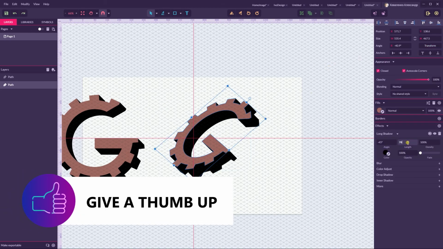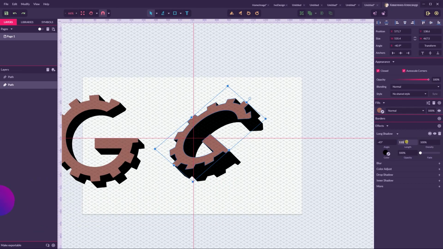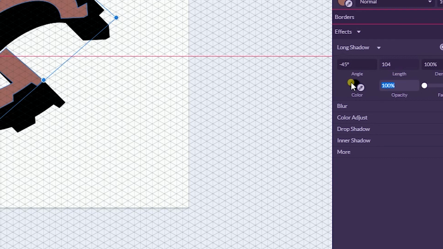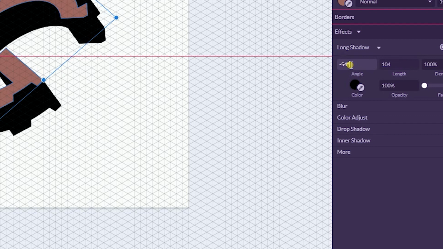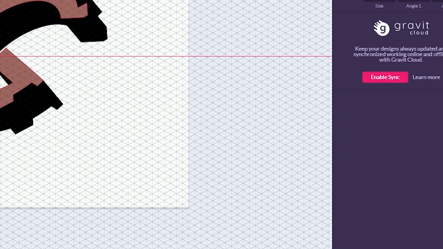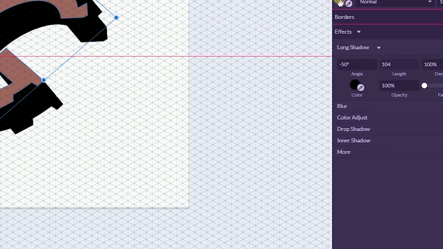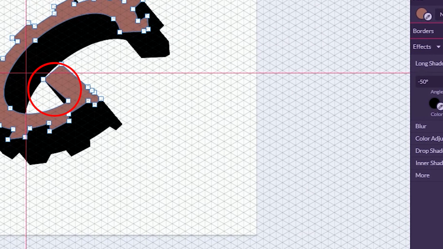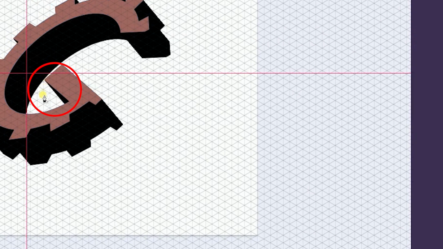But now what I'm gonna do, I'm gonna navigate to the long shadow and increase the length of this long shadow. So increase it to achieve something really dramatic. And then also we can change an angle. And basically what I'm gonna do, I'm gonna set angle about 50 to emphasize this part a little bit more, this part.